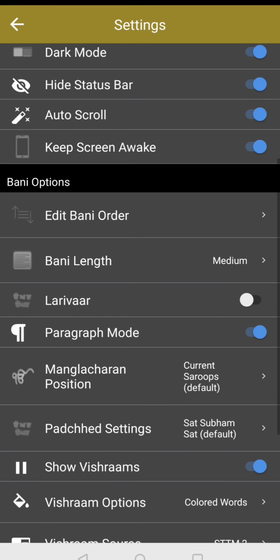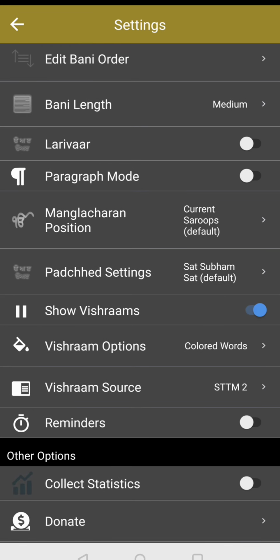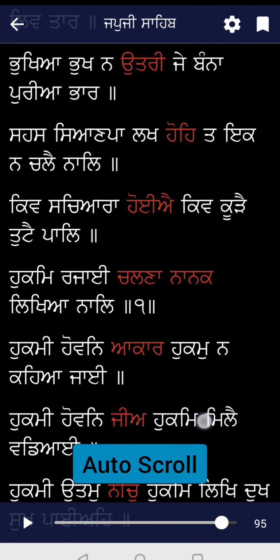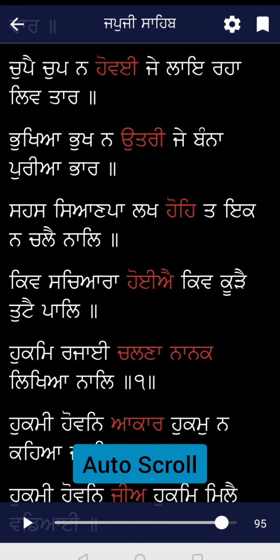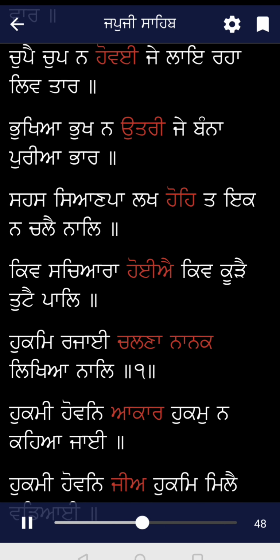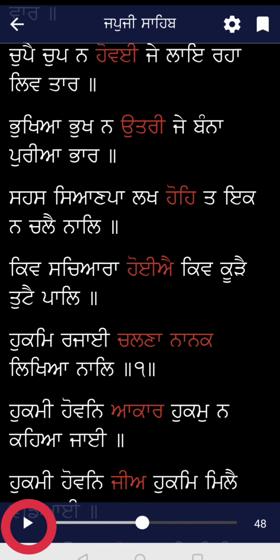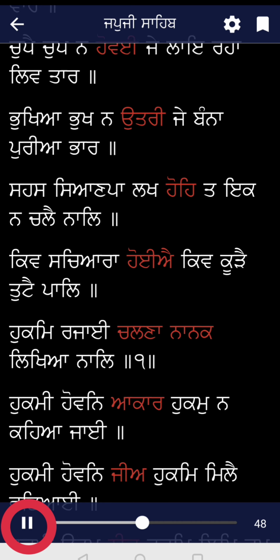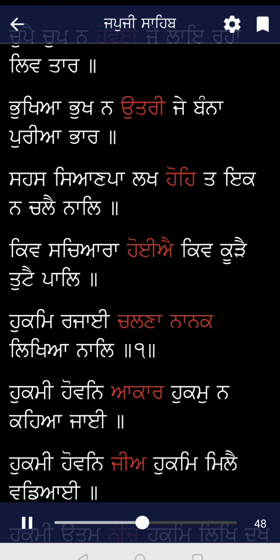The third feature I would like to talk about today is the auto scroll feature. The auto scroll feature allows you to press play and have the Bani continue to scroll up by itself. And you see that down here with this pause and play button. When I press play, you'll notice the words start moving up slowly by themselves.